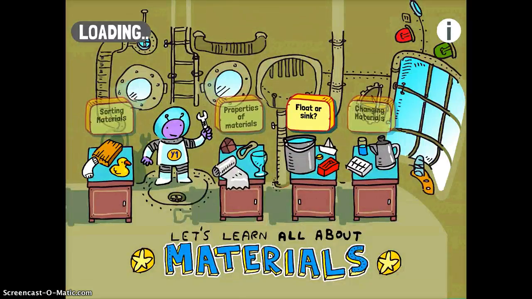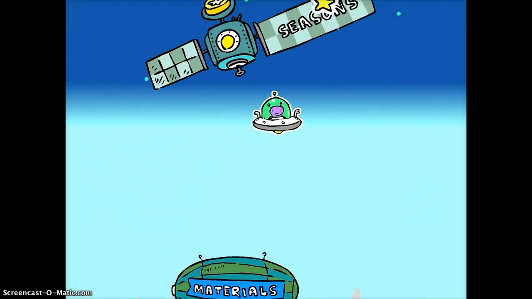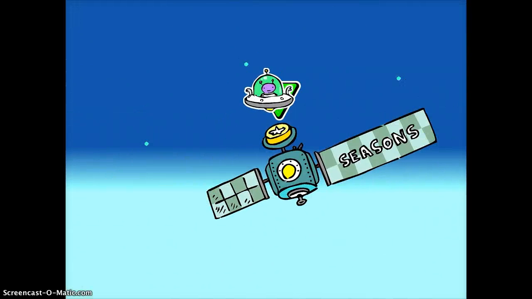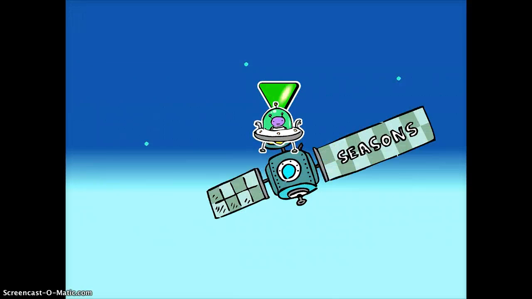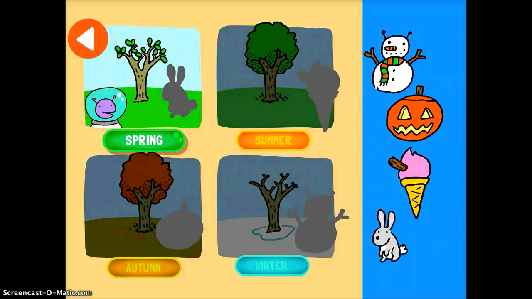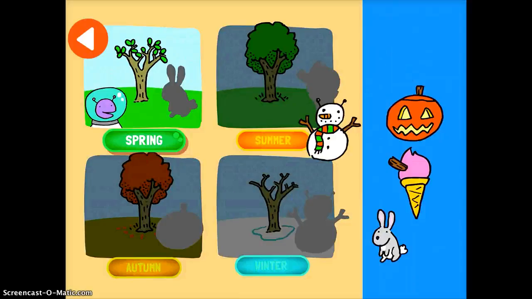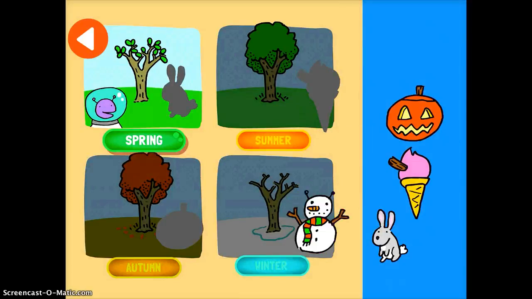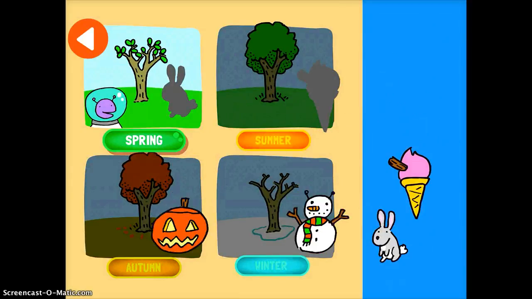I'm going to go back out by pushing the back buttons. I'll go up to seasons to show you what that looks like. And I'll go ahead and tap a tree through the seasons. And here you just match up the character on the right with which season it belongs to. And again, you do this just by dragging and dropping.